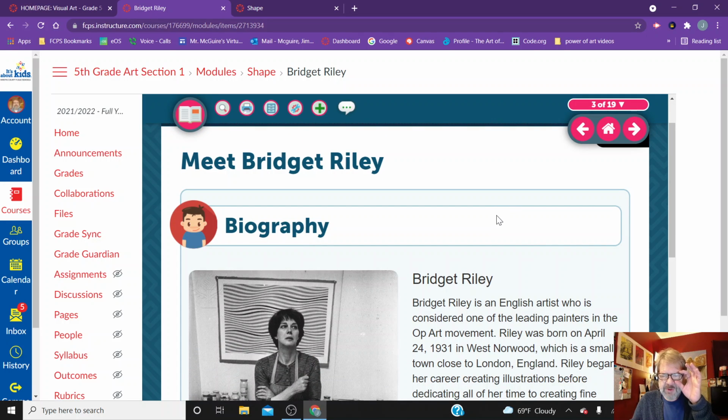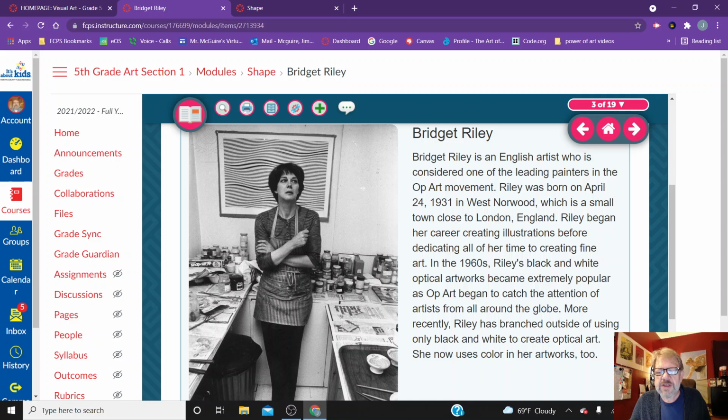So let's meet Bridget Riley. Bridget Riley is an English artist who is considered one of the leading painters in the op art movement. Riley was born on April 24th, 1931 in West Norwood, which is a small town close to London, England. She began her career creating illustrations before dedicating all of her time to creating fine art. In the 1960s, Riley's black and white optical artworks became extremely popular as op art began to catch the attention of artists from around the globe. More recently, and that's still 20 years ago in her recent times, she branched out from using only black and white to create optical art. She now uses color in her artworks too.